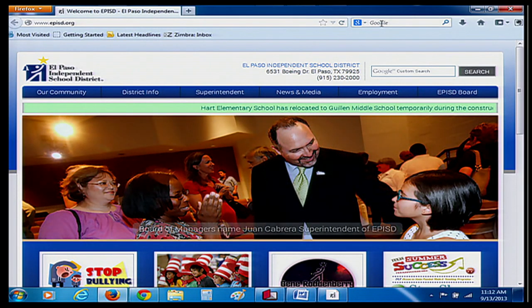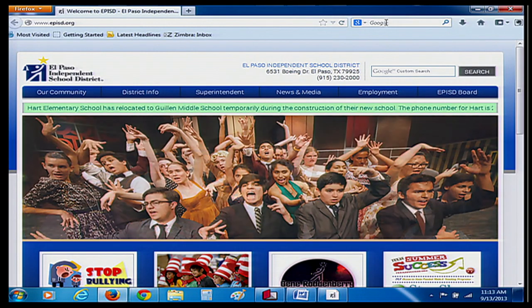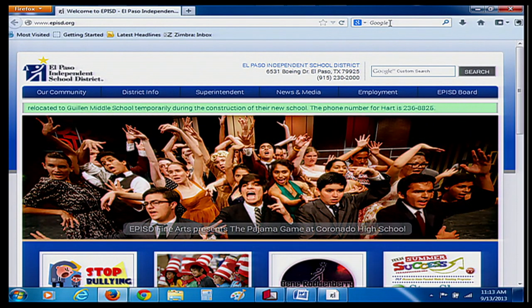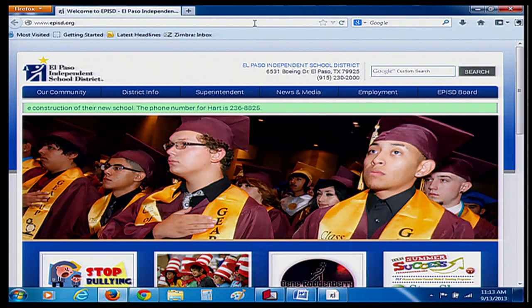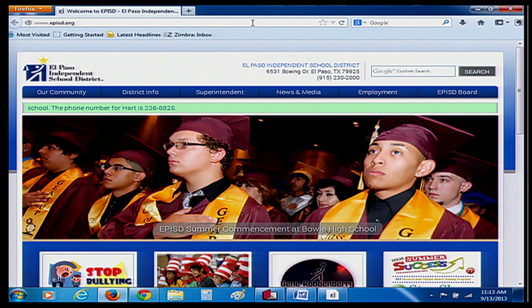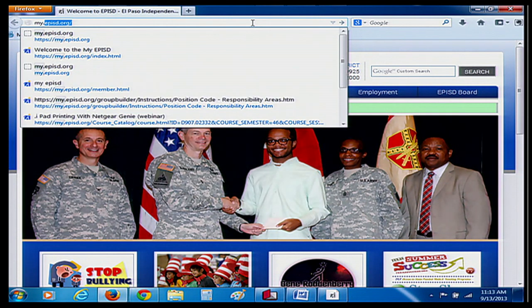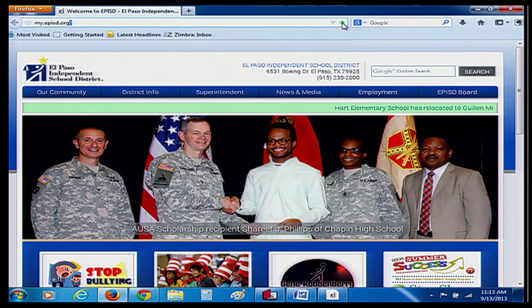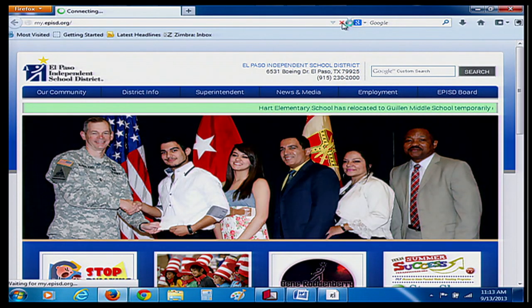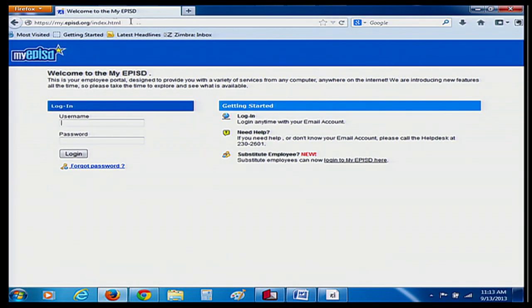Now over here we have another bar, another little box. This is our search box. This is where we type anything that we're searching for as opposed to those things that we already know the address for. So if I know what the address is for, say, my EPISD, I would click here. I would type in my.episd.org and either click go or click on the arrow, and it would take me directly to the My EPISD site. As it's working on pulling up the site, you'll see the little circle that moves there to show you that it's doing progress, that it's working.